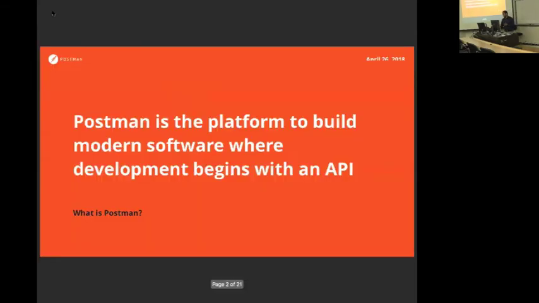So let me start with defining what Postman is now. A lot of people still wonder why, for all these years, we've been building an HTTP client, what is left still? And we felt like we need to define Postman a bit better. So, what Postman is now, it is a platform to build modern software where development essentially begins with an API. So what does that mean?